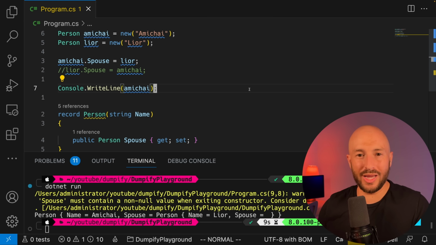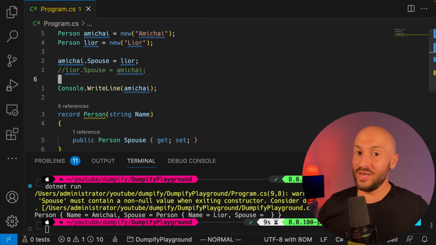But if you've been working with LINQPad, then I'm sure you're familiar with the Dump method. This is an extension method that you can put after any object or primitive type to print the values of that object to the screen. If you've been using LINQPad, then you definitely know what I'm talking about. And it makes it hard to leave LINQPad because it is so, so convenient. But that was until today, because from now you can use the Dumpify package.